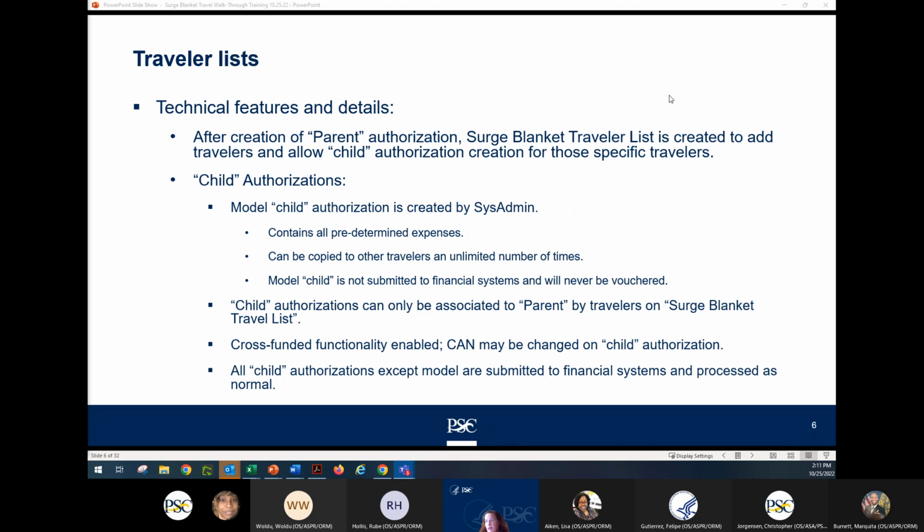Child authorizations can only be associated to parents by those travelers who are on your surge blanket traveler list. And we're going to show you that when they go, if say for instance, Janelle Chapman is on my surge blanket traveler list. When she goes into her authorization, she will have the ability to associate her authorization with the parent that I've created. If someone is not on that list, they will not have that ability to associate their document with that parent. And we'll show you that again in some screenshots in the demo in a little bit.